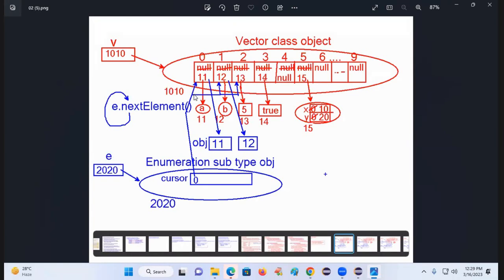Excellent. Then once you obtain the enumeration object, you call E.hasMoreElements. Then hasMoreElements checks whether elements are available or not in the enumeration, in the underlying collection. In the underlying collection, which location? Where the cursor is pointing. Cursor pointing to which location? 0. In location 0, is an element available? Yes. Then it returns what? True.